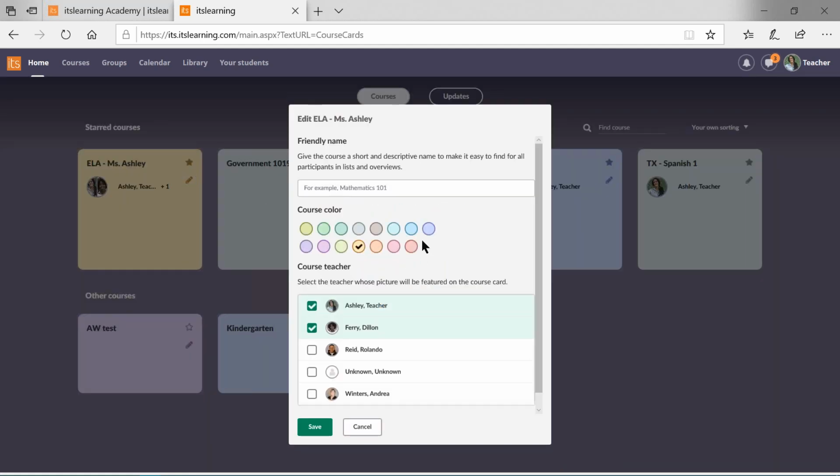I know teachers really like this, especially the teachers that teach multiple content areas or grade levels. They can color code this by content area or grade level. And if you also have co-teachers, you can add multiple teachers' pictures on your course card. Or if you don't want your picture at all on your course card, you have that option as well.